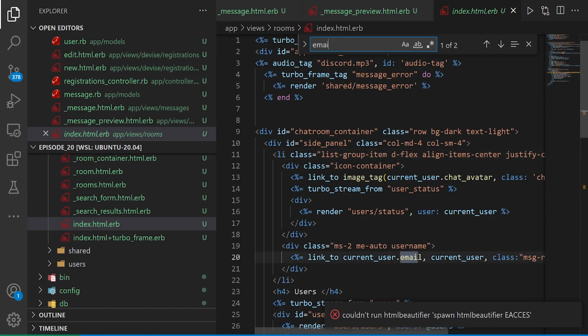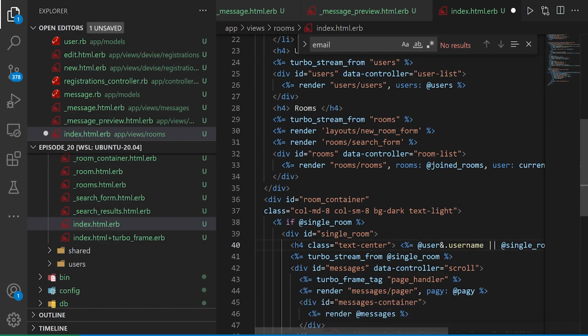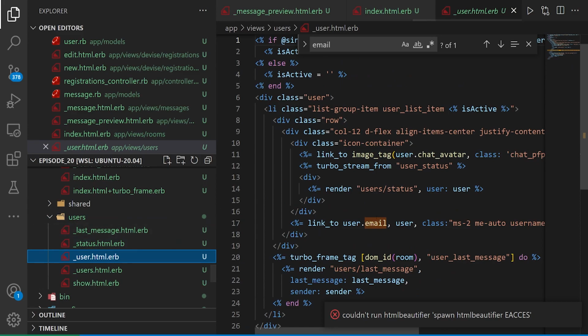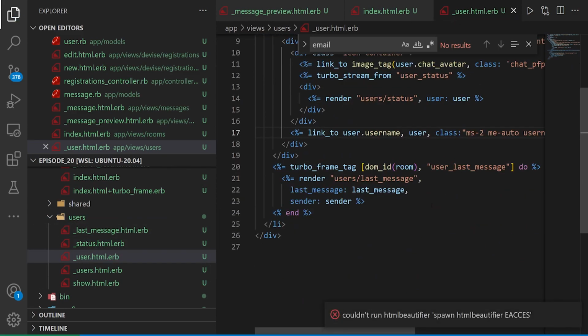Just search for email again. Looks like there's 2 occurrences. There's one right there, and there's one down here. And maybe there's one in the user.html. Looks like there is, so we can change that as well.